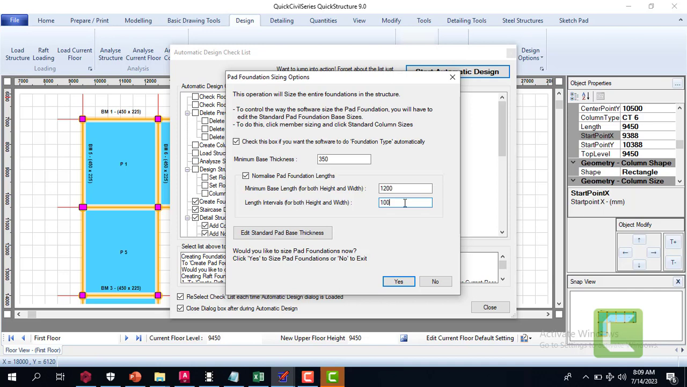is no longer sufficient, when the design now requires probably a higher cross section of a footing, now the software will do this design in an increase of 100. For example, if it wants to increase, it will test for 1300. If 1300 is not sufficient, it goes to 1400. So it is actually a multiple of 100.